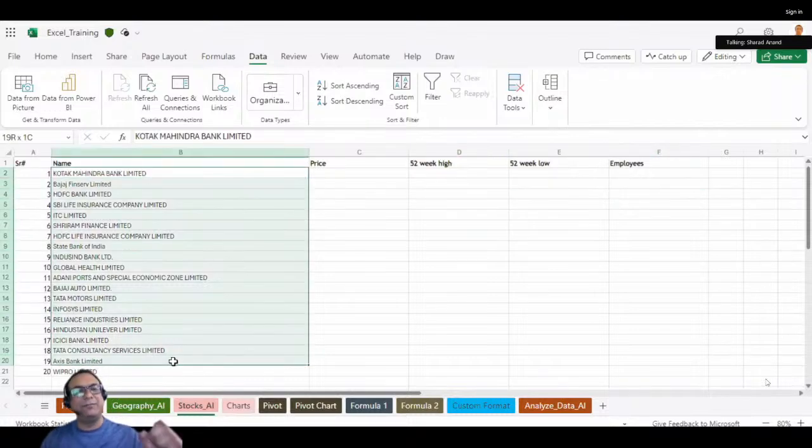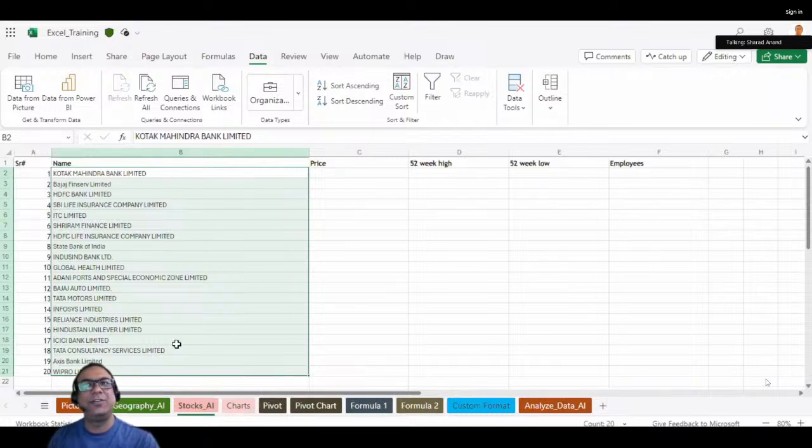How much time would you take to get me this information of all these organizations, their price, 52-week high, 52-week low, and employees? 1 minute, 2 minutes. Now, yes, 5 seconds. Now, this is from 6 hours to 5 seconds, or 3 minutes, or 1 minute. This is called transformation.